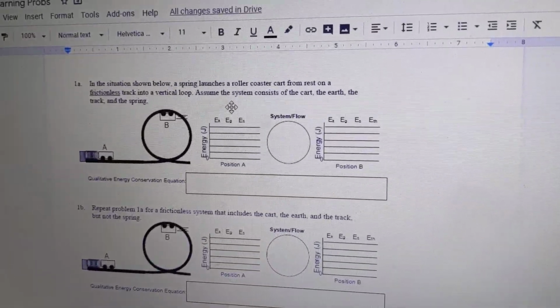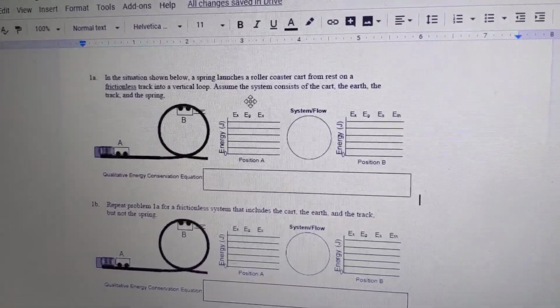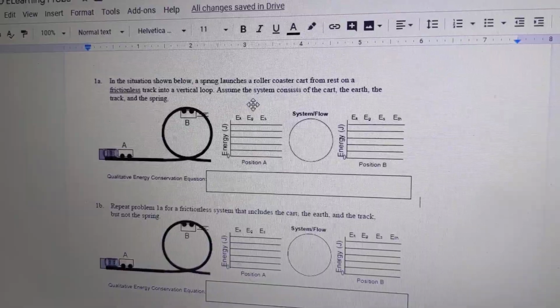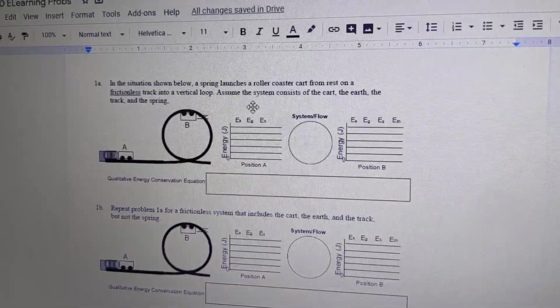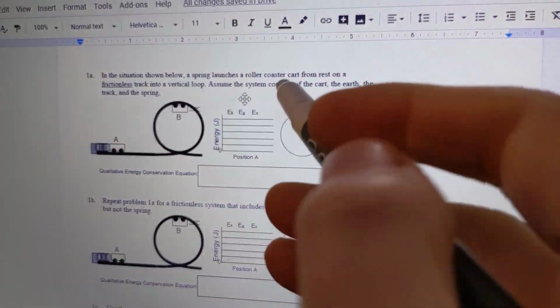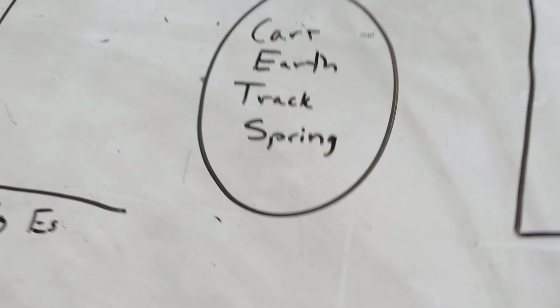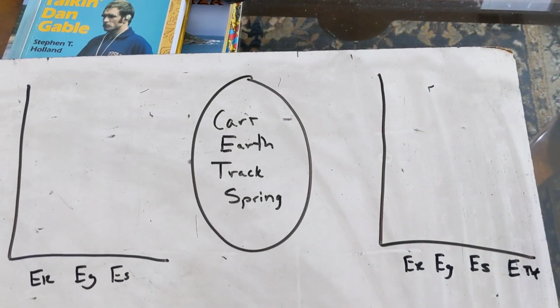So the first thing that we've got to do is read our problem. In the situation shown below, a spring launches a roller coaster cart from rest on a frictionless track into a vertical loop. Assume the system consists of the cart, the earth, the track, and the spring. So first thing we've got to do is list all the things that are in our system on our sheet. For that first part, for A, you've got to write that the cart, the earth, the track, and the spring are all part of our system, okay?